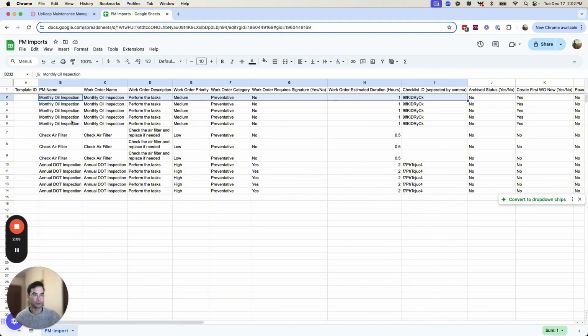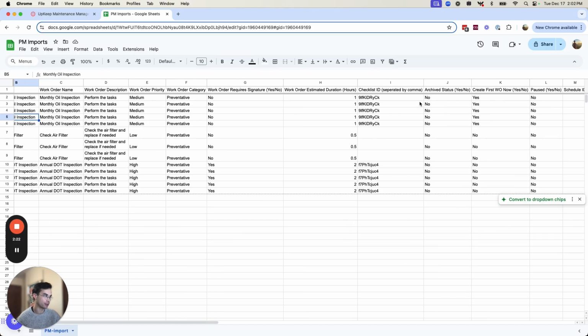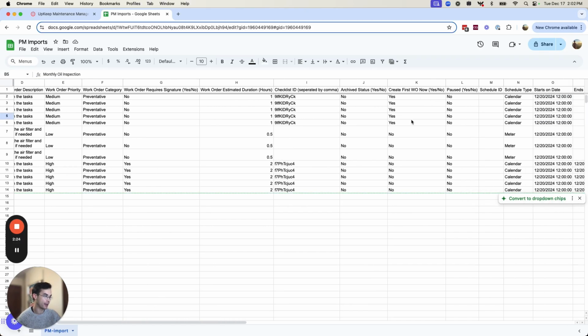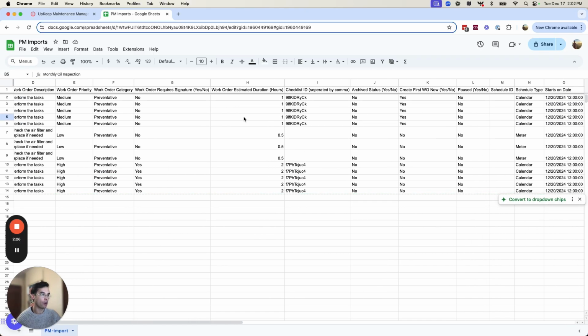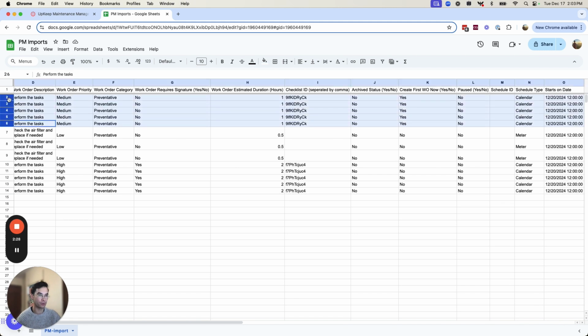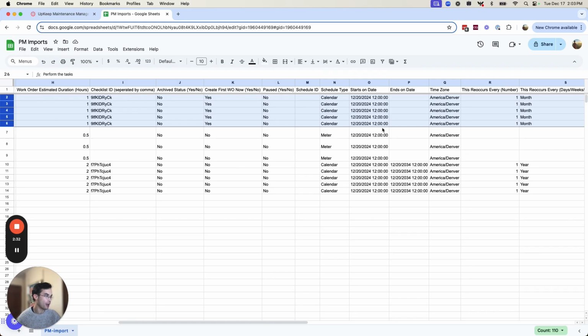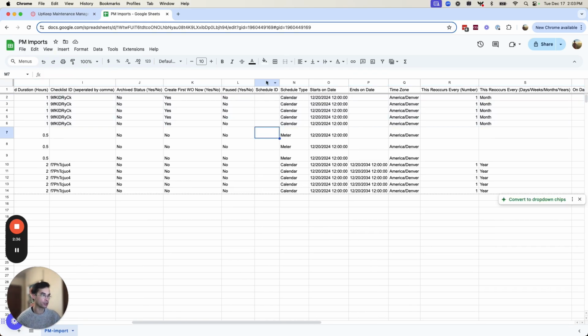into a single PM. So what I mean by that is, these rows 2 through 6, you'll notice all have the exact same information here for the template. They all have monthly oil inspection, perform the tasks, so on and so forth, the same checklist, the same responses to all of that. And the reason why is that all 5 of these rows will end up being collapsed into a single PM. And the 5 schedules within that, you can see that information starting here in column M.